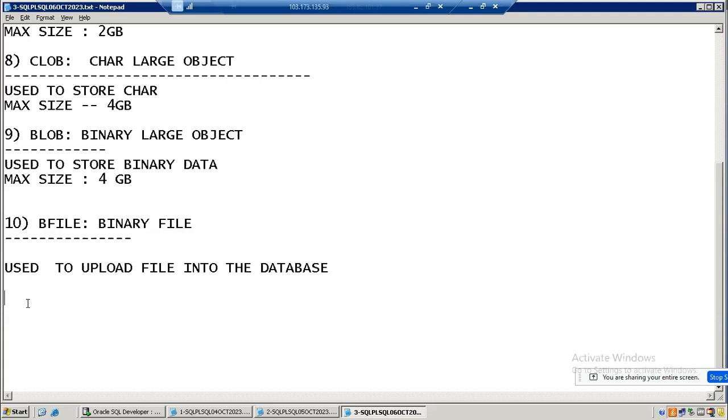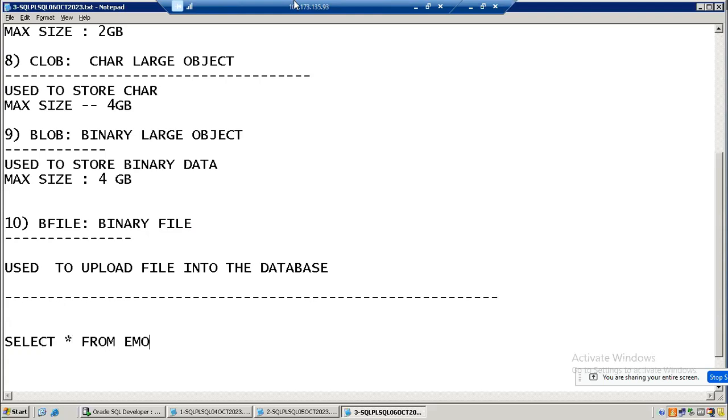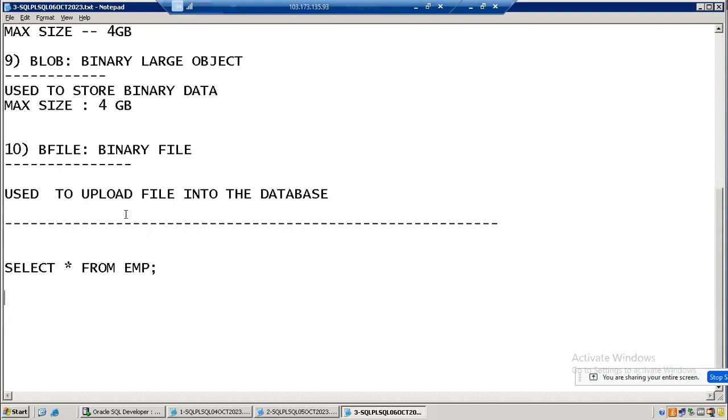Next, these are all the different types of data types. Now come to this query: select star from employee. What I said is that this star represents all rows and columns.